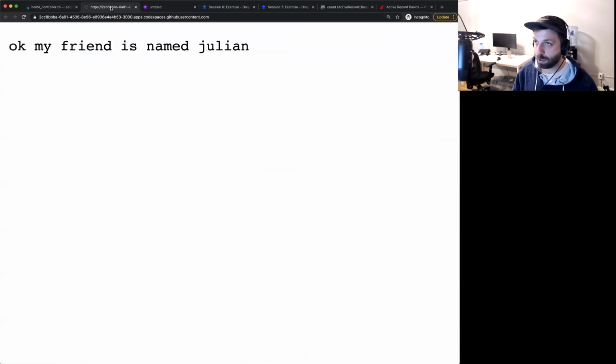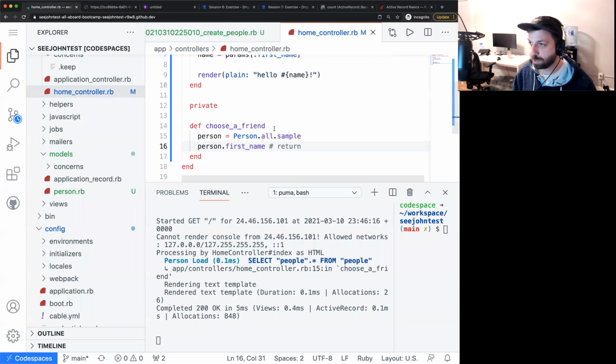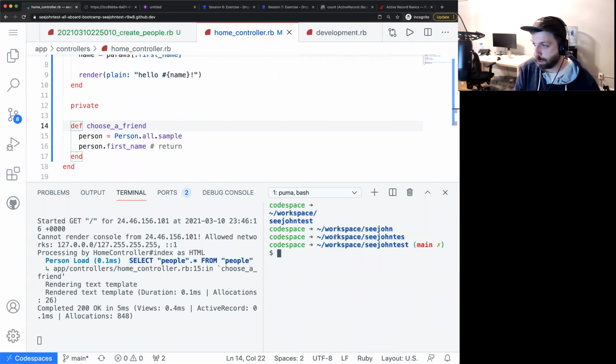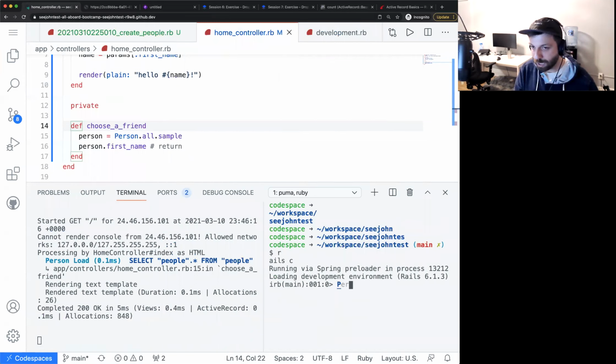So now if we go back here and we refresh, we're going to see that the answer is always Julian. The reason it's always Julian is because we only have one entry in our database. I can use this little split that we have here. I'm going to open up a console over here. And I'll do person.create, name Greg, age, I don't know, 2.